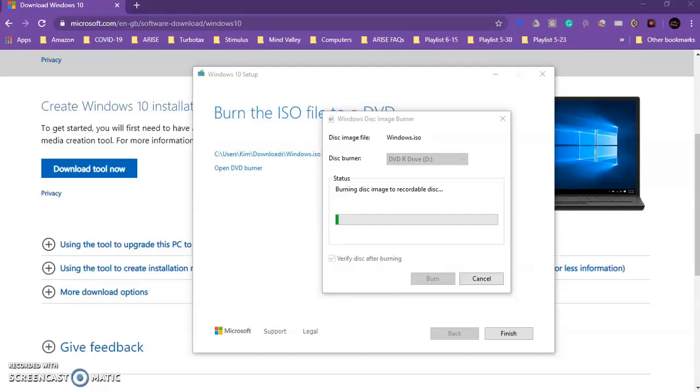Alrighty, and as you can see now, you can see the green bar that's starting to ease across the screen. So that means so far it is successful in burning it. I'll pause now and come back so you can see the full bar. Okay, so the bar just finished, and it's finalizing the disk now.